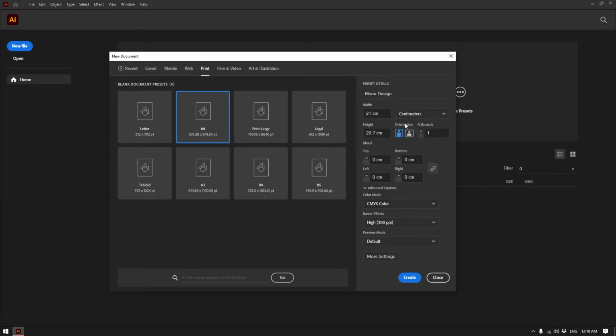And for the orientation, an orientation is basically the way in which the rectangular paper, or in this case, the A4 size, is oriented. So I will go with the portrait orientation for this demo. And the next one, artboard, is basically how many pages you want in this document. So for now, I will stick with just one. And the next one is called bleed. We'll be covering bleed in our upcoming lessons, so I'm going to skip this part for the time being.